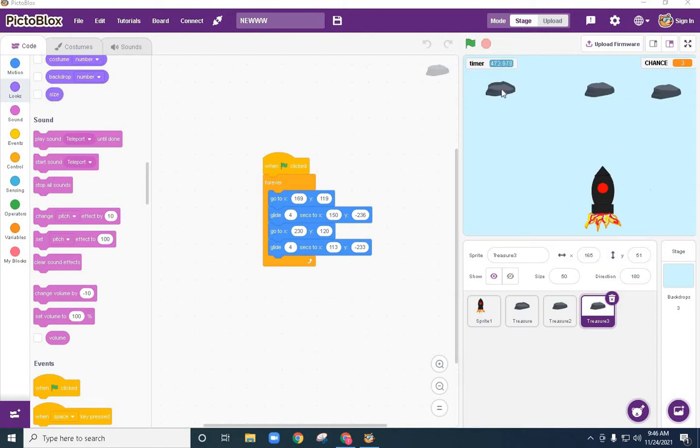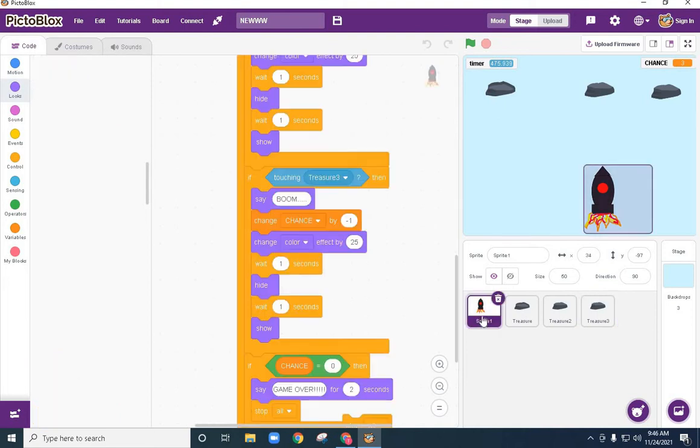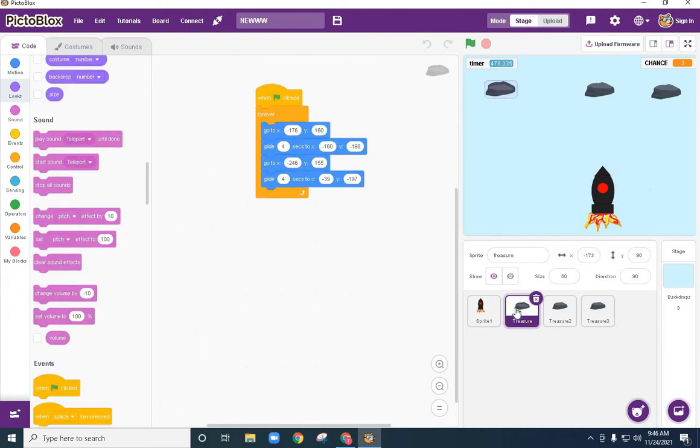striking the sprite. So I'll show you first how the treasure will work. Each and every treasure, when we start this, will start falling from the sky. So we have used the forever control, and I have mentioned the positions, one position is this, one position is this. So randomly all three treasures will fall. Glide 4 seconds.